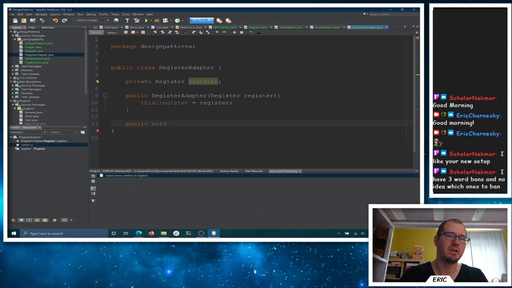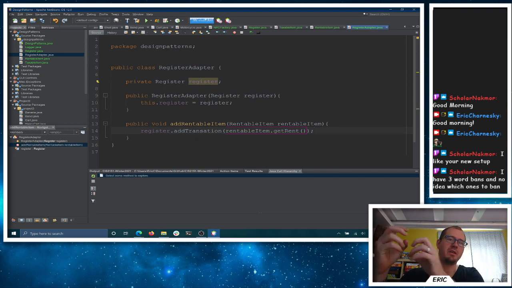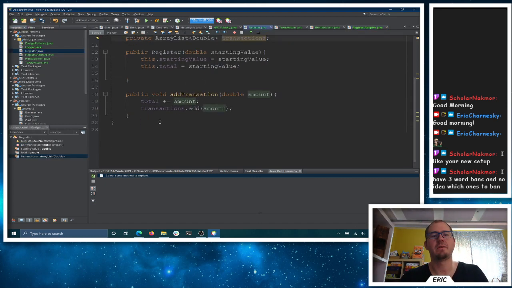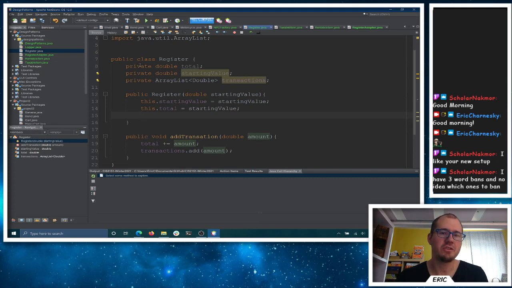So I'll have a public void add rentable item. It takes a rentable item, and I can take my register and add a transaction for the cost of the rentable item, get rent. So the adapter class knows how to do the translation from one thing to make it fit into the other. That way register doesn't need to change, because I don't know who's using register. I don't have to add a bunch of methods to this base register to fit every other kind of class I'm ever going to use. That's not really what register's job is, which is just, hey, I'm just keeping the list here.